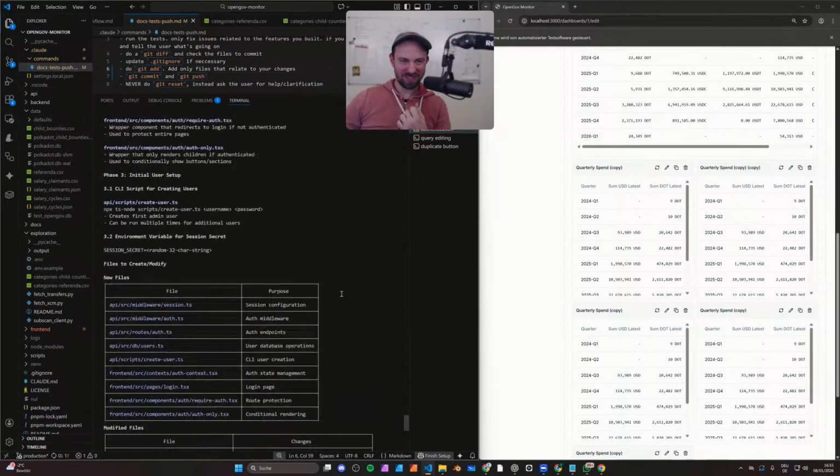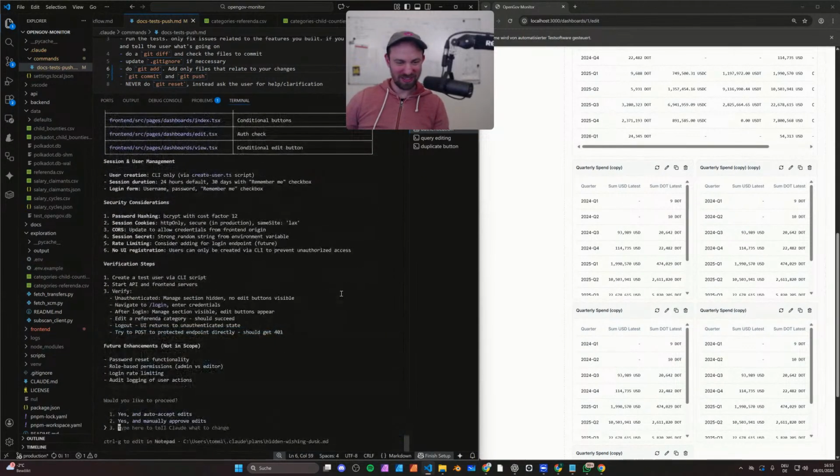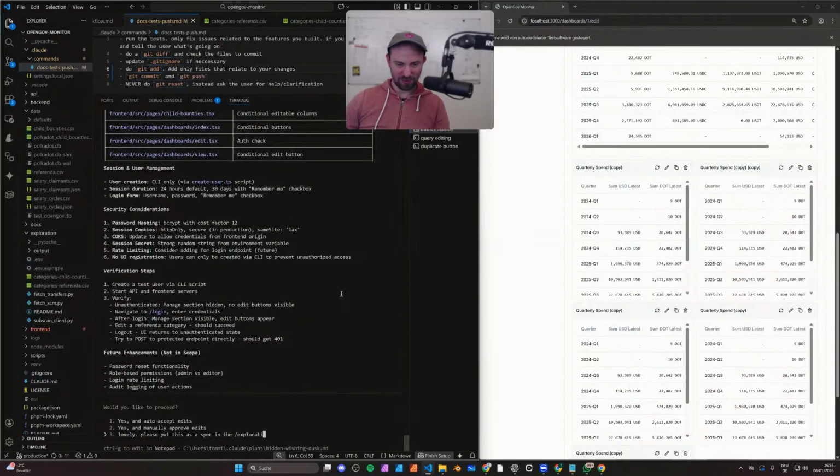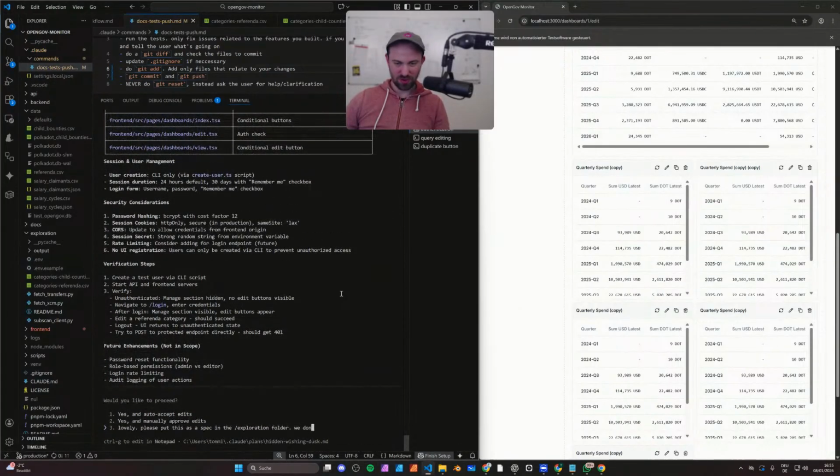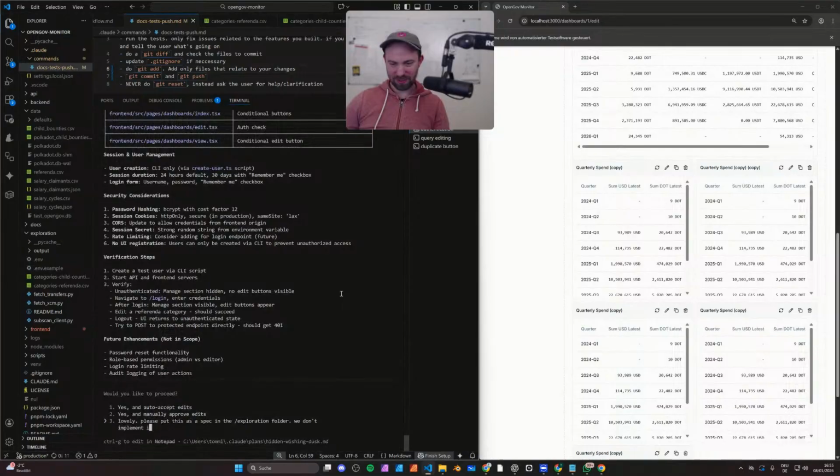Okay, what do we have here? Lovely. Please put this as a spec in the exploration folder. We don't implement it now.